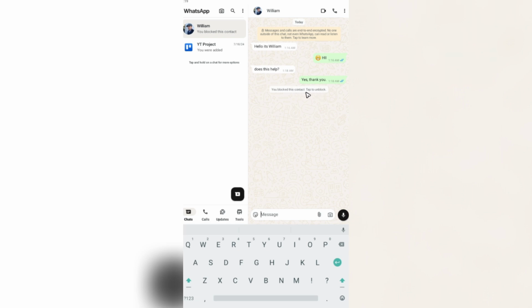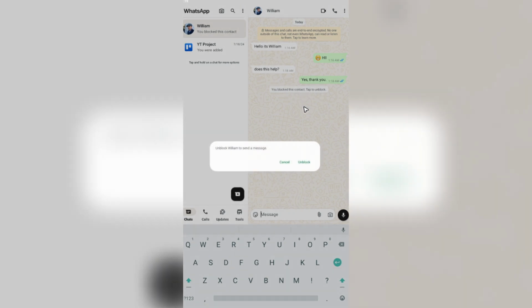To unblock this, just go ahead and tap on this particular message. And there will be a prompt as well. Hit on unblock. And once done, you're good to go.